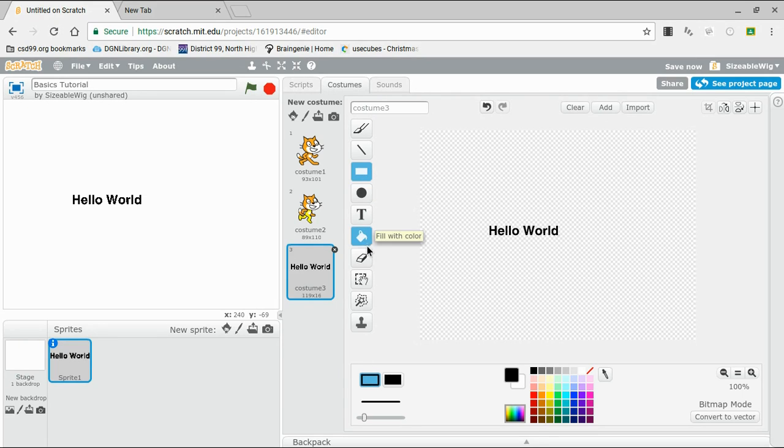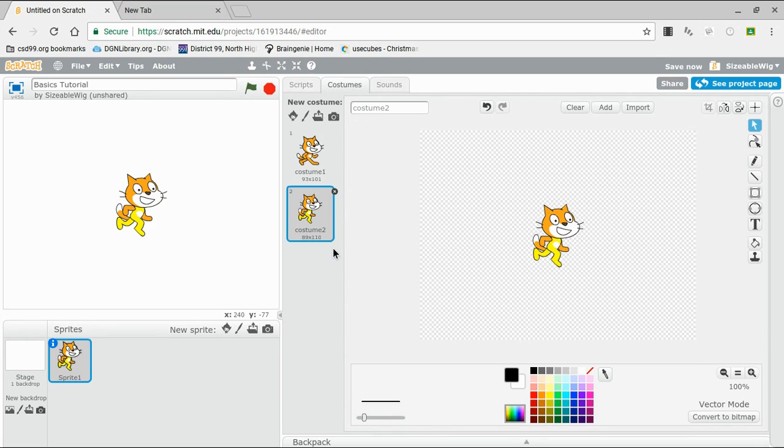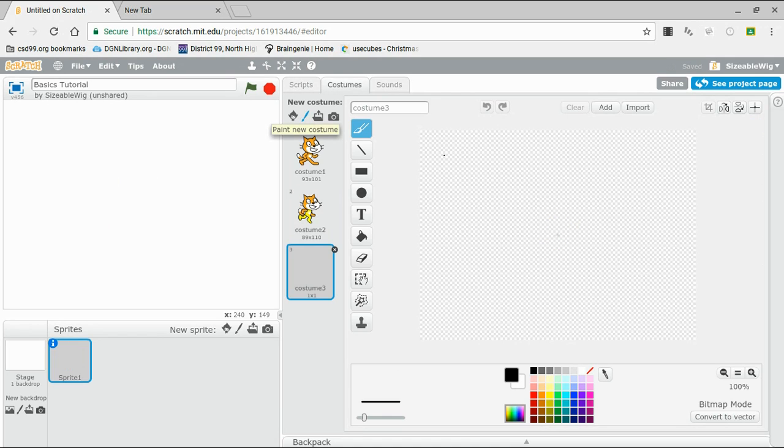You've got bucket, erase, the moving, and the remove the background, and select and duplicate. And so you can also get rid of that costume by just deleting it right there. And if I click on it again, then this will show up. You can rename it right there. And you can also, by clicking on the rectangle, have a rectangle pop up.